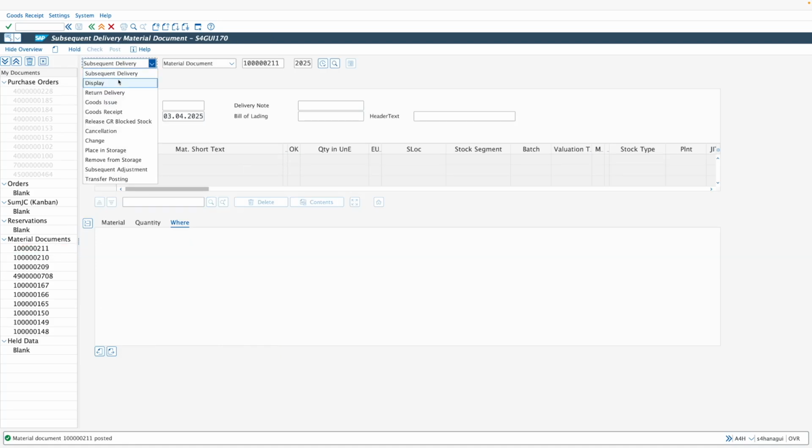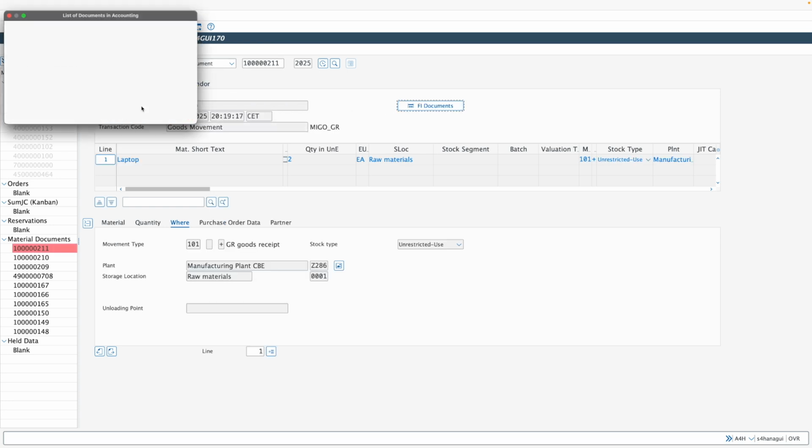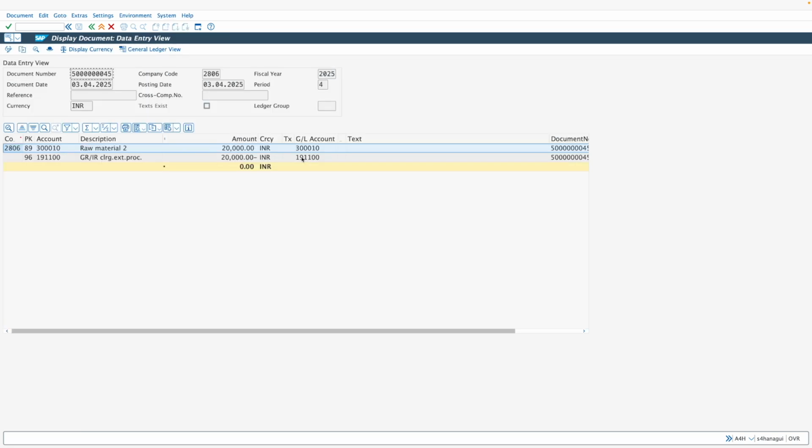Now if we display this document, then this will be simply a GR document. If you go to the FI document, you can see, if you go to the accounting document, this is simply a GR document for 2 laptops, for 2 quantity. As you can see, 10,000 was the per unit price. So you can see 20,000 has been posted in the inventory GL as a debit entry, and here you have a credit entry in the GRIR account. So this amounts to a simple GR of 2 laptops.